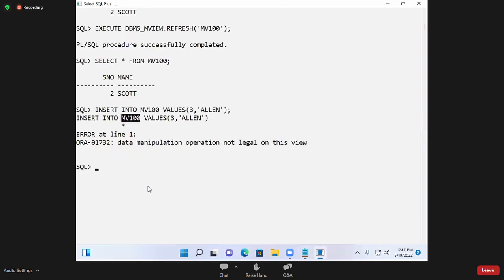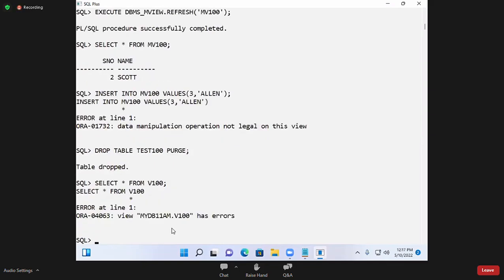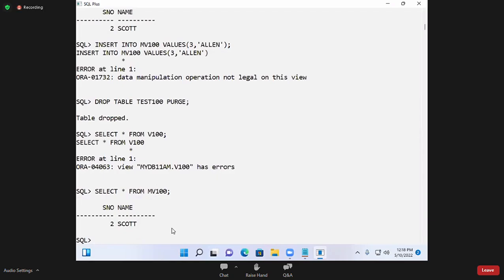So let me come back. Suppose I'm going to drop my table. Drop table test100 purge. Why am I using purge? For permanent deletion purpose. So with the purge statement, my table is permanently deleted. After deleting, let me call select star from V100. So V100 is not working. But when I come back to the materialized view MV100, it is working. So the data is stored.